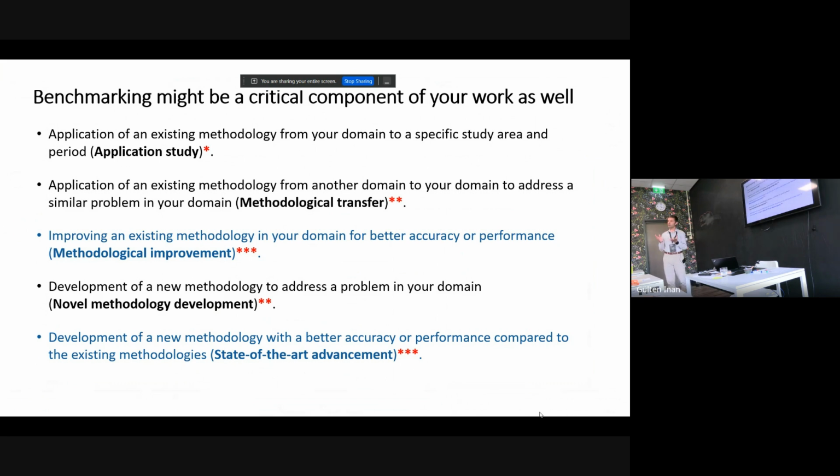Of course we can classify research activity into different groups, but for a very basic division, you might be working on the application of an existing methodology from your domain to a specific study area or domain. So there's already something which people implemented; you have a different study area, you implement it there and try to address it, right? These we call application studies. Then we have application of an existing methodology from another domain, which you just transfer to your domain and try. This is called methodological transfer.